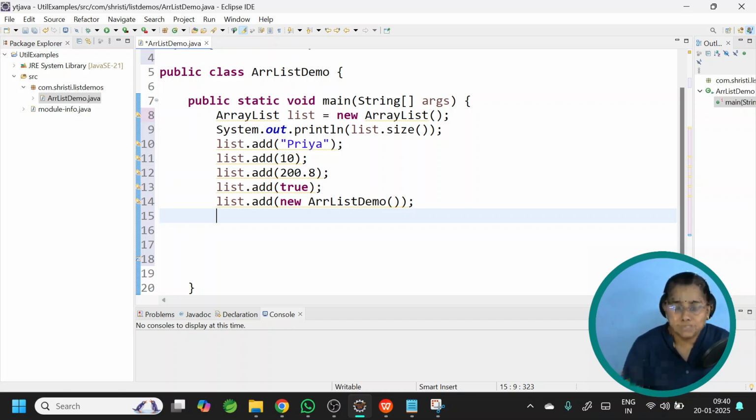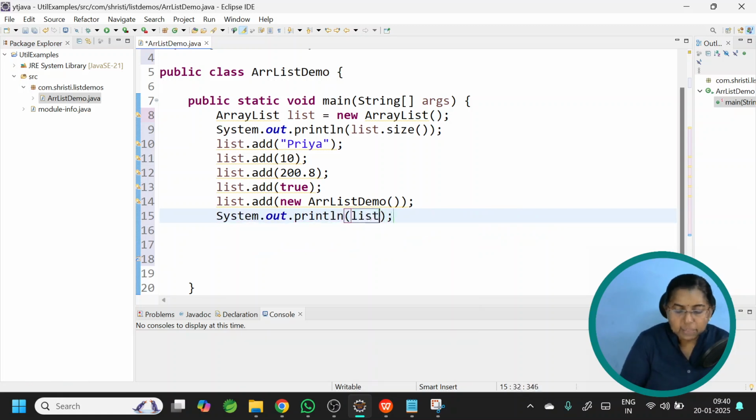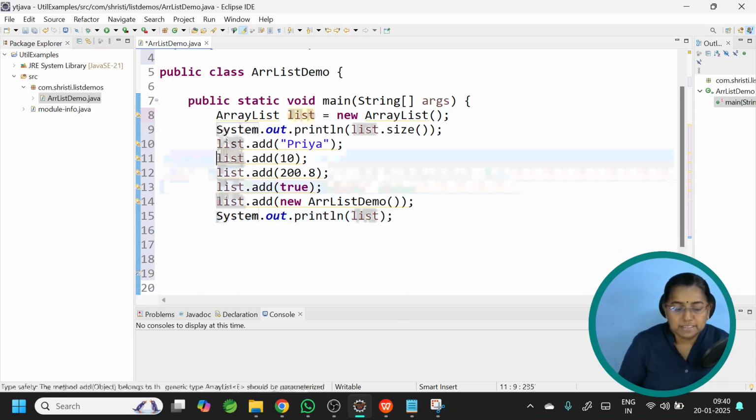Let us try to print this list. So let me print the list directly. Can you print an array directly? It is not possible. Explicitly you need to specify the index. But in case of a list it is not required. Now let us also print the size of this list.